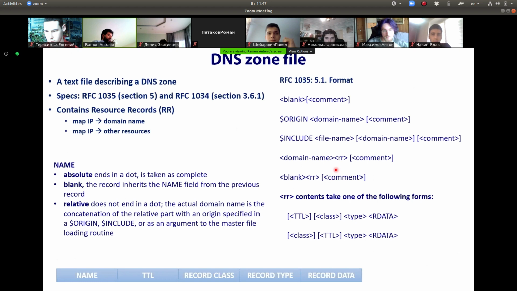So let's go ahead. What's RR? RR is the other part of the resource record, the remaining part here: TTL, class, type, record data. But you can interchange TTL and class, because TTL is an integer value and class is a string value. So you can put class then TTL or TTL then class, and then type and record data follow.